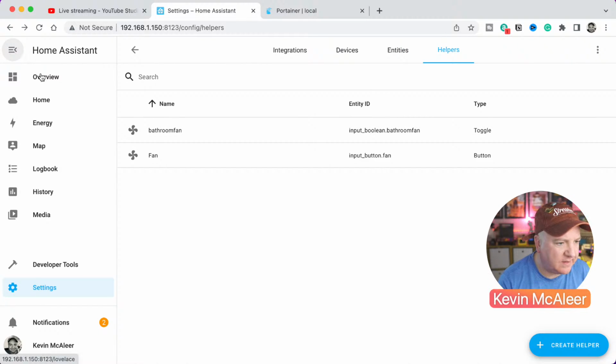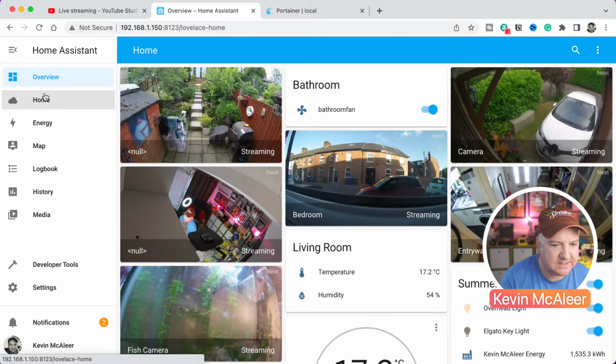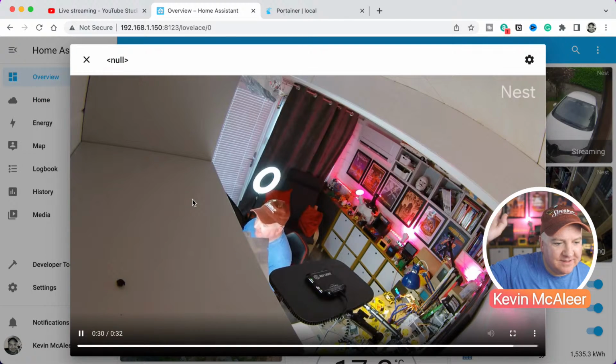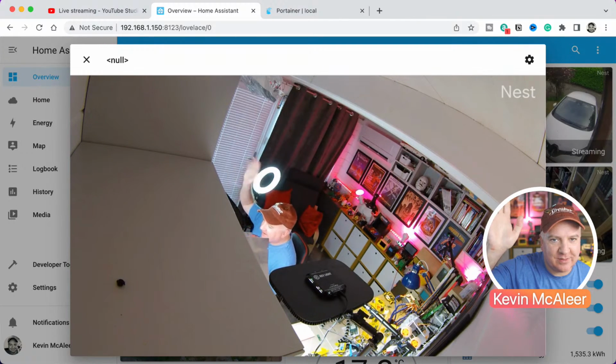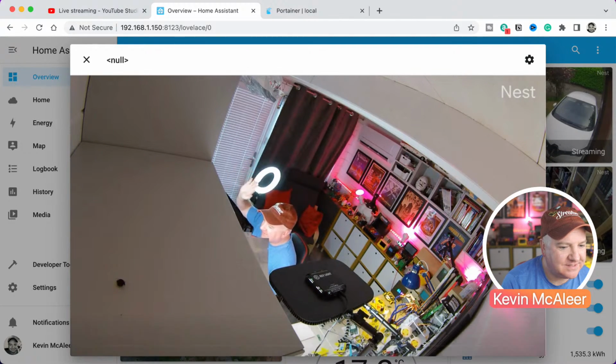So we've got a number of other different things. We've got the Home Assistant main page, the overview, which is sort of automatically set up for you. But you can see there's a little camera there. Here I am. If I wave, there's a tiny little bit of a delay because it is running through about 3 different systems, but there you go. You can see me there.